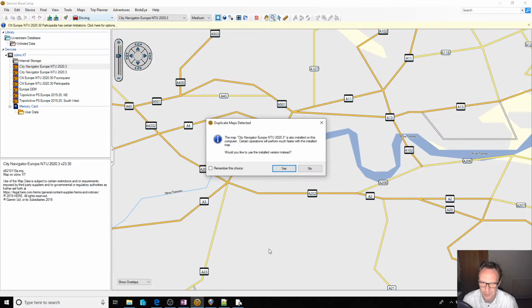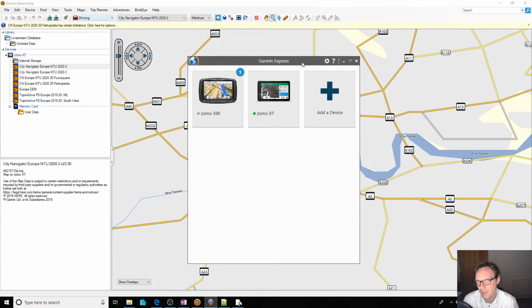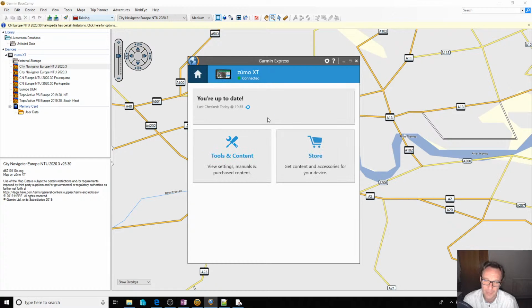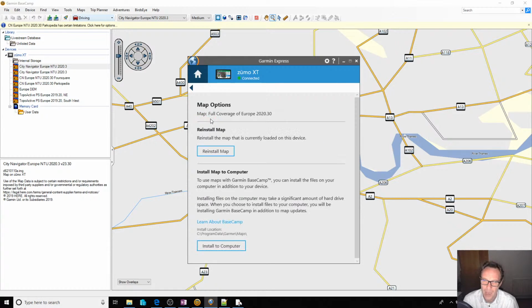So what I'll do is I'll just show you how to do that before I click on yes. To do that, you need to install Garmin Express, which is a tool for installing updates on your Garmin devices. Once you've done that and you've added your device, you can click on your device and give that a second to load, and you must click on map details, map options for the map, and then install to computer. Once you've done that, then the map is available to use offline.